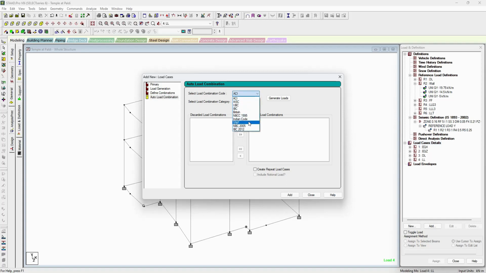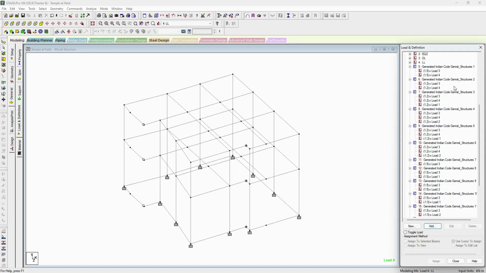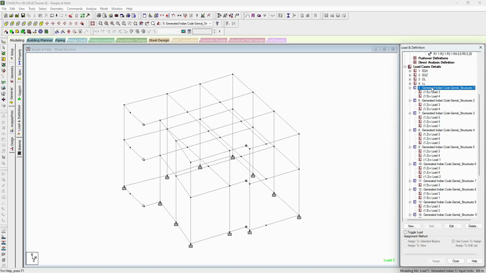Select Indian code, general structure, and generate the load. As you can see, the loads have been created. Limit load cases have been created. Okay, press add. The load has been generated. The load case number will be selected to the last load case that you have created. As you can see, the load case is marked as L, and the combination is marked as C.